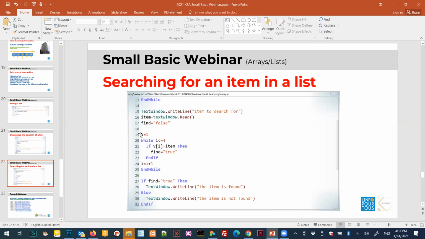So look here, on line 19, I initialize the counter I to 1, and from line 20 to line 25, I'm running a loop 4 times, and each time I'm evaluating the content of the array with the item. So if the VI equals the item, then find equals true. Remember that on line 17, find is a variable that contains the value false.